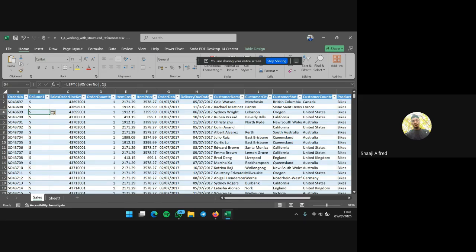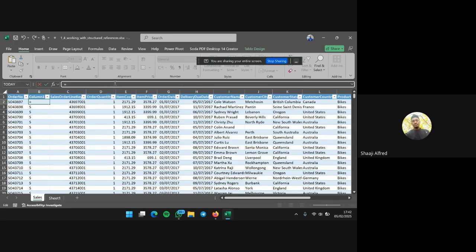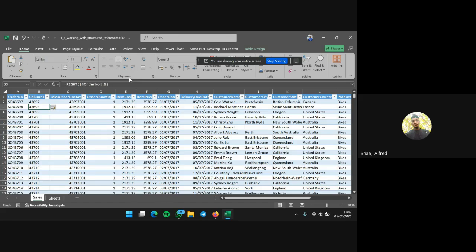But this is not useful to me because I already know the starting point is SO. I want the numbers, not the letters. So the best case here is to use RIGHT. With RIGHT, we start from the right hand side; with LEFT, we start from the left hand side. That's the difference between the two. I'm going to use RIGHT because I want the numbers, not the text. If you count, we have 5 positions, and that is the same for all. I'm going to strike enter. Now notice I am getting the numbers without the text.